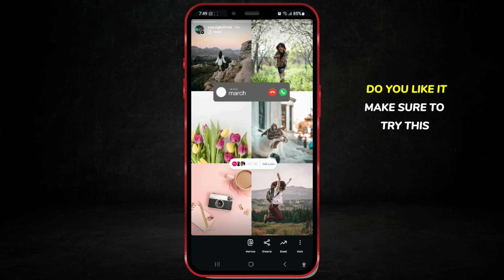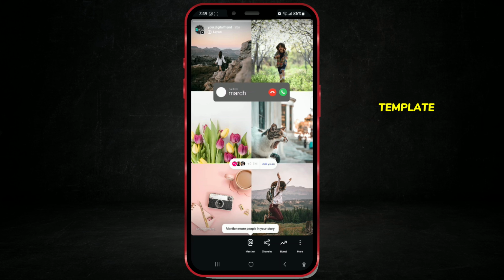Do you like it? Make sure to try this template and share your thoughts in the comments.